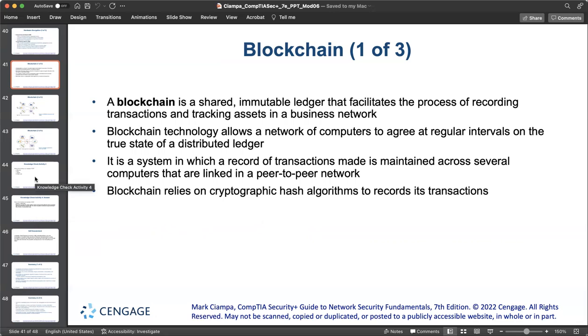So we will discuss the blockchain in more detail later down the road in this series. So for now, that's the level of detail we wanted to get into.